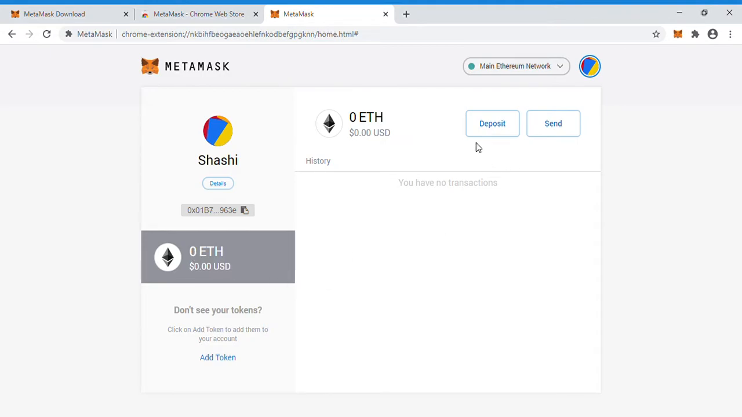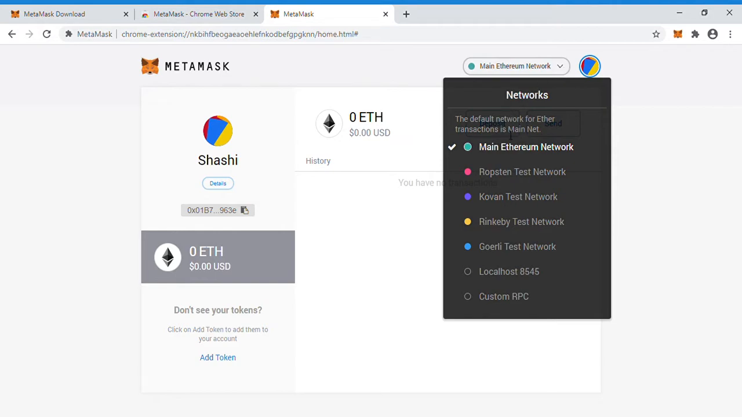And here we have options like deposit. We can deposit ethers from another account to our account, and it is possible to send ethers from one wallet to another wallet or others. Okay, and one more thing we need to see: in MetaMask we have different options, like we can connect to the public blockchain network, that is the main Ethereum network, and we also have different test networks like Ropsten test network, Kovan test network, Rinkeby test network, Goerli test network, localhost. The blockchain running in our local system can be connected using this option, and with custom RPC, using the RPC server we can connect to a blockchain. So these are the different available blockchain networks.